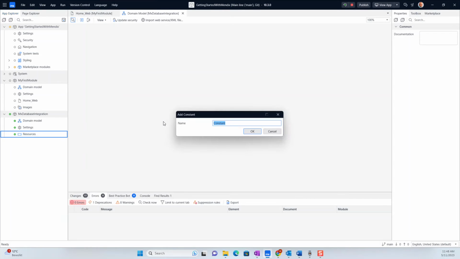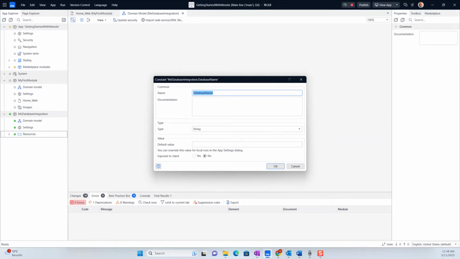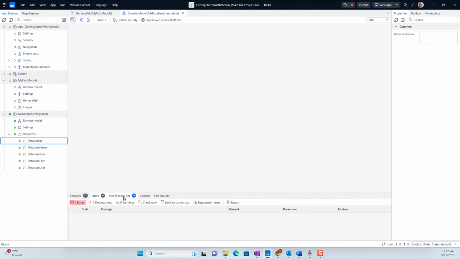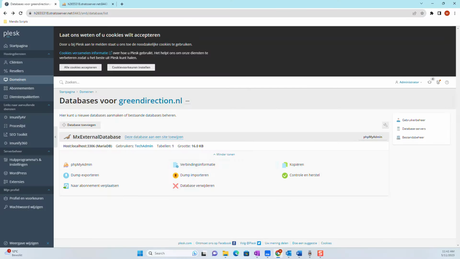What we need for the connection is the host URL or IP of the server you're referring to, and where your MySQL database environment is hosted. We need a port number, we need the database name, the username and the password. Once we have all this set up, it's time to check the external MySQL database and see what it is that we can retrieve from the database.